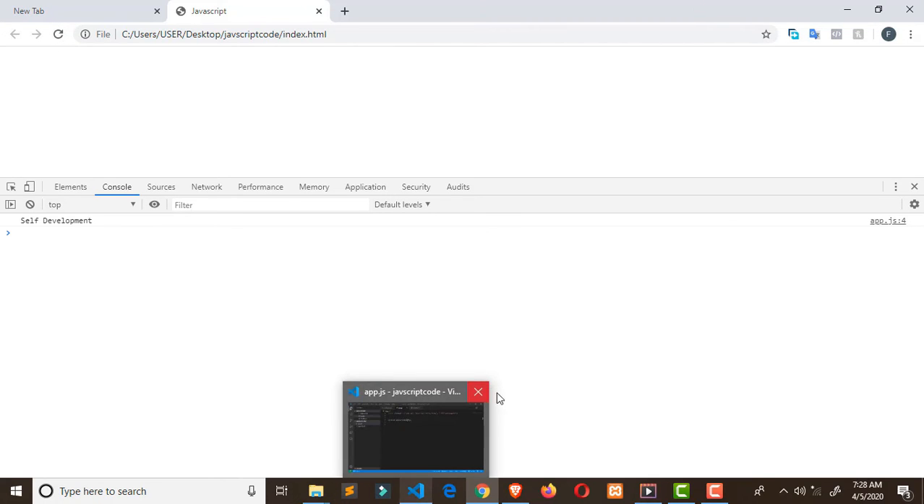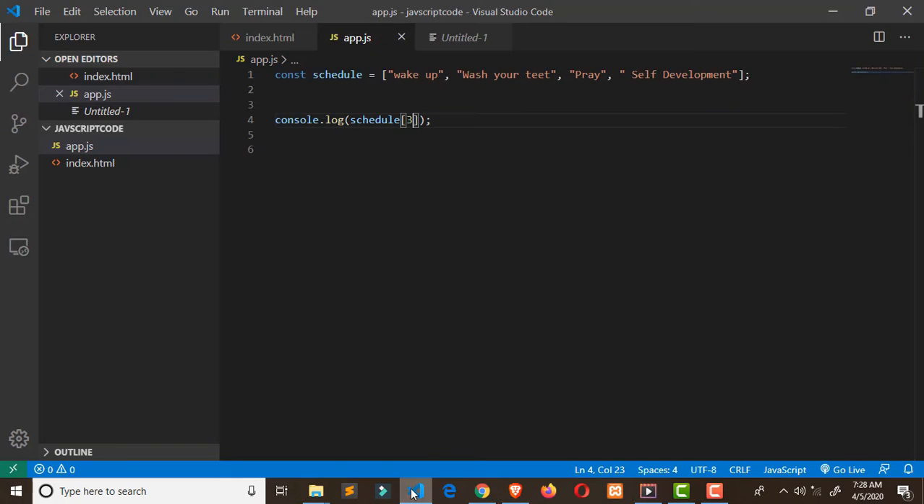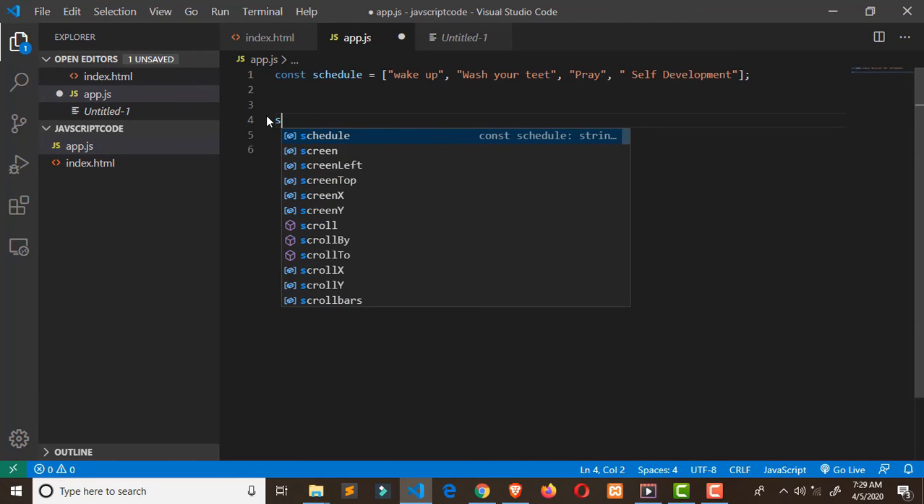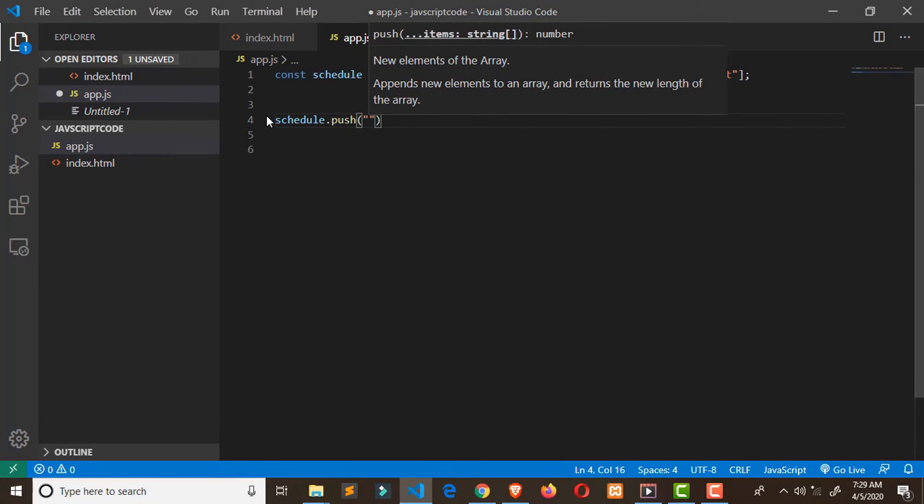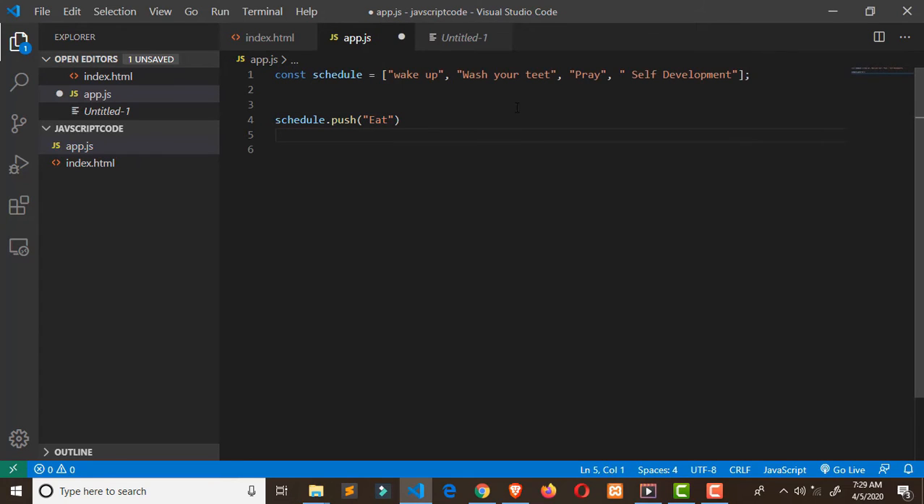You can see self-development. All right, let's now say there are some inbuilt JavaScript functions that we normally use alongside our arrays. One of them is push. If I want to say that after self-development I can then eat, I'll just say schedule dot push, then I can now say it. I don't know whether it is there already. All right, it is not there.